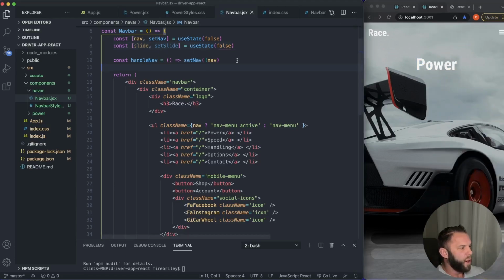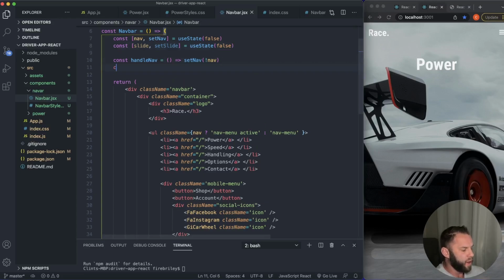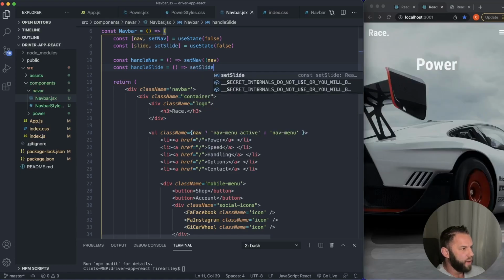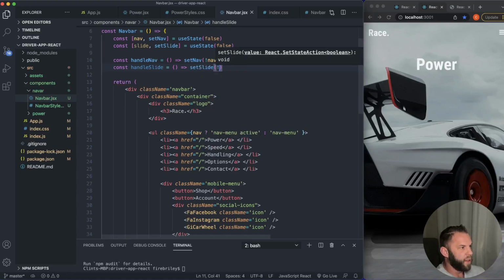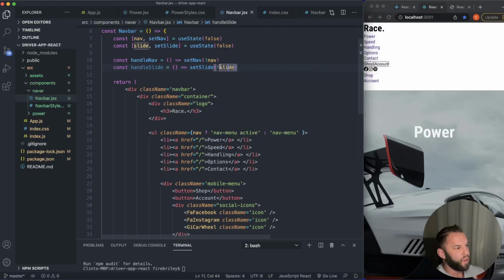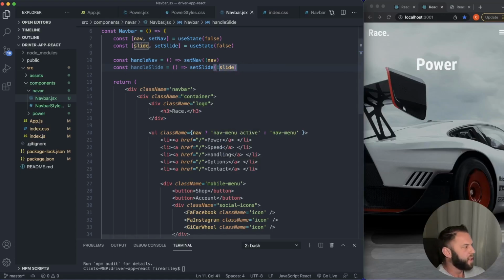So what we're going to do is create another handle here. So const, and I'm going to say handleSlide. And in here we'll set, there we go, setSlide. And we can just say the opposite of what it currently is. So put that exclamation point, put slide, and it automatically goes to the opposite there.